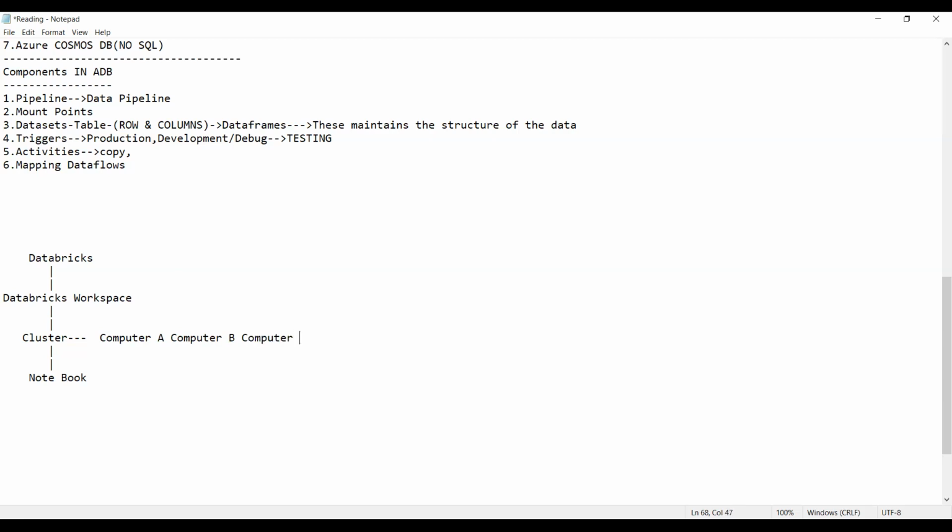Now tell me how many computers I have, guys? Three computers. The three computers together are called what? Cluster. Getting my point? These three computers together are called a cluster. Now, guys, I want computer A to control computer B and computer C.